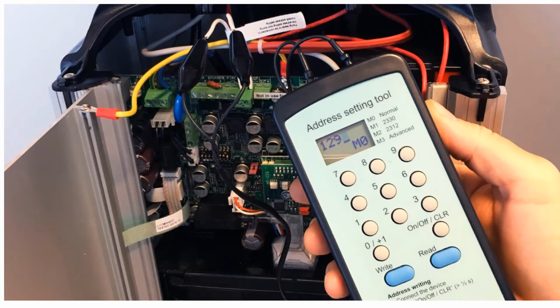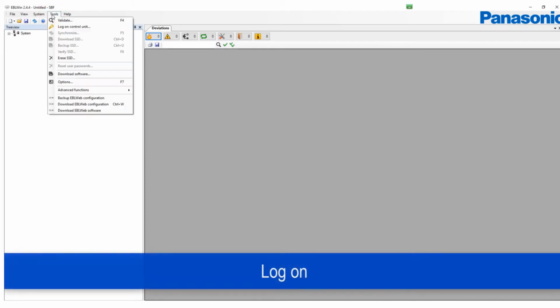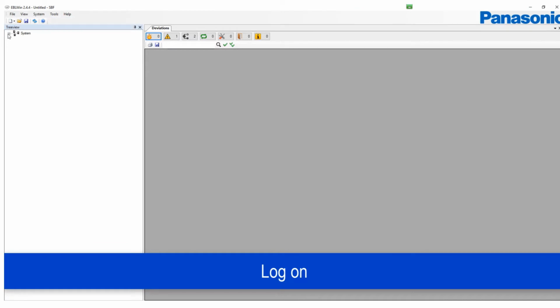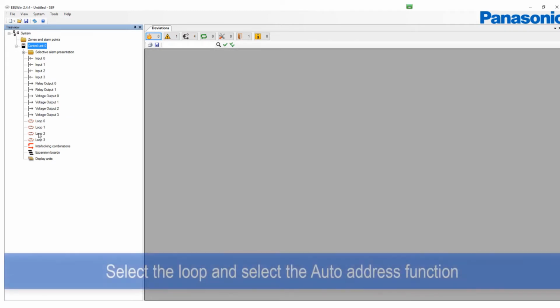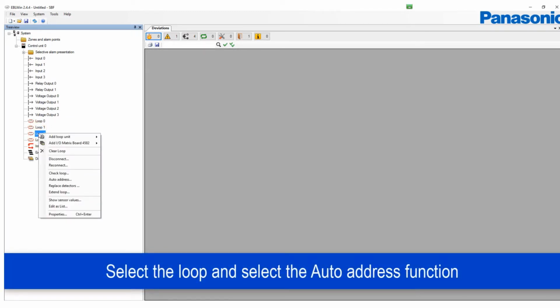For a unit without isolator and without base, we must set the address manually. Connect all units to the COM loop after the address has been set. Log on. Select the loop and select the auto-address function.